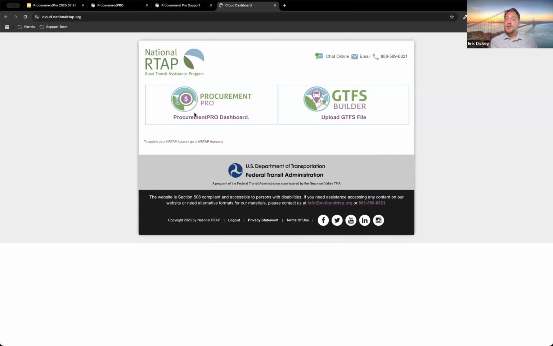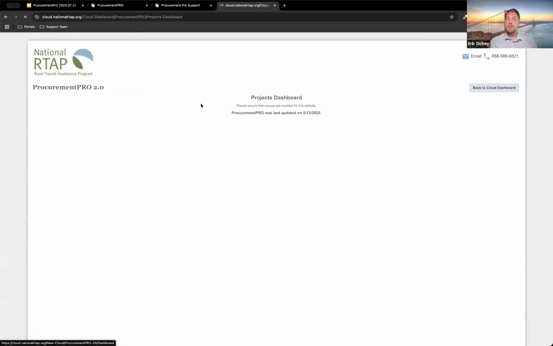And if you've already created your GTFS document and maybe you need to upload it for a stable URL, you can click on the GTFS builder. It will allow you to upload that document. And then once you're done, it will provide you a stable URL that you can then add to your website or provide to anyone that may need access to those GTFS files. Now today we're going to do the Procurement Pro, so we'll click on Procurement Pro.